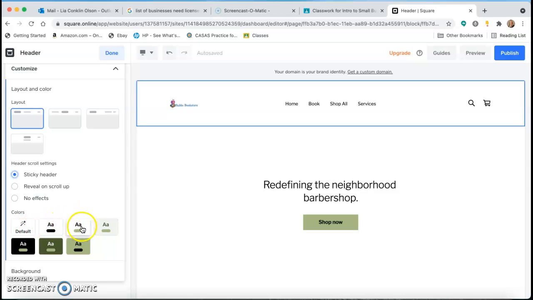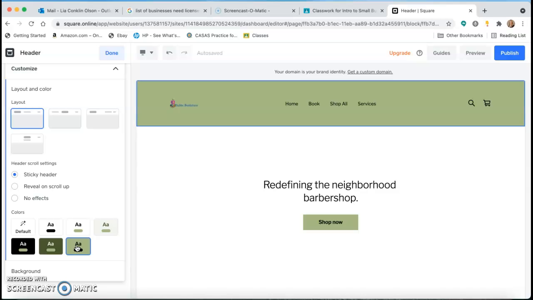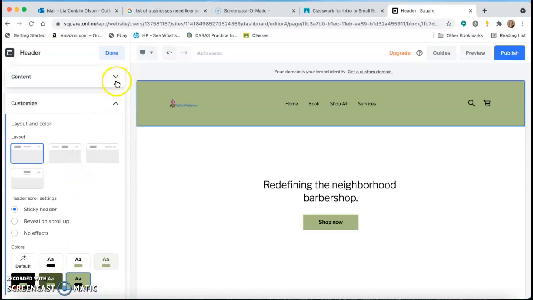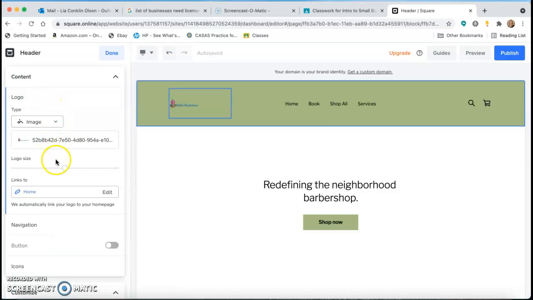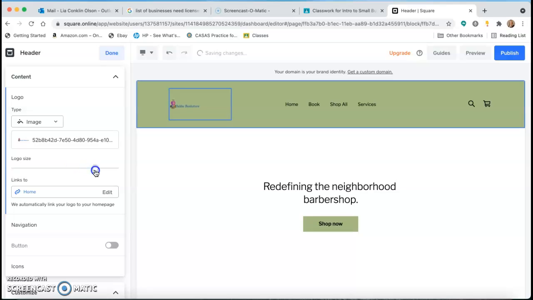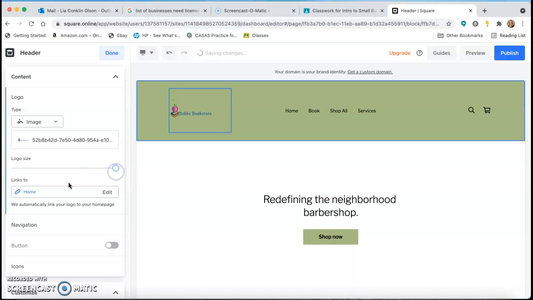Here are my different colors. I chose the green as an accent, so I can choose to have this background darker green or a lighter green with the green. I could choose this one with the black. I'm just going to go ahead and do that one. Background, I think that looks good. Okay. Content, my logo, I can choose different ways to do something with my logo. I could do the logo size bigger. Okay, I'm going to make it bigger. All right.